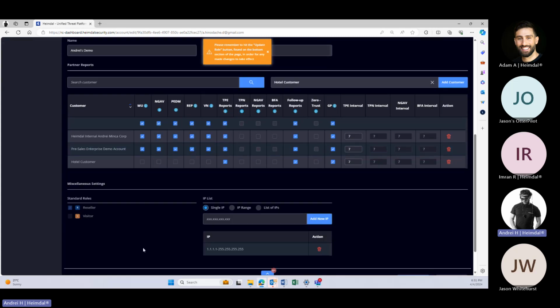Now let's move down and let's see what about these roles and what about this IP part. Now these roles, by default, when you create a new account, if it's a MSP level account, you will need to tick in the reseller role. If it's a customer, which again, we don't kind of want to give accounts to customers in the cases of MSPs. However, maybe for any reason, you need to give a technician an account to only one Heimdal tenant. And in that case, you would not check in neither reseller or visitor.